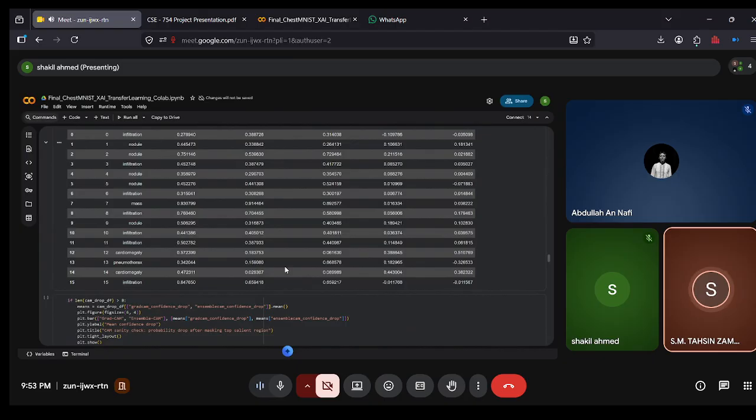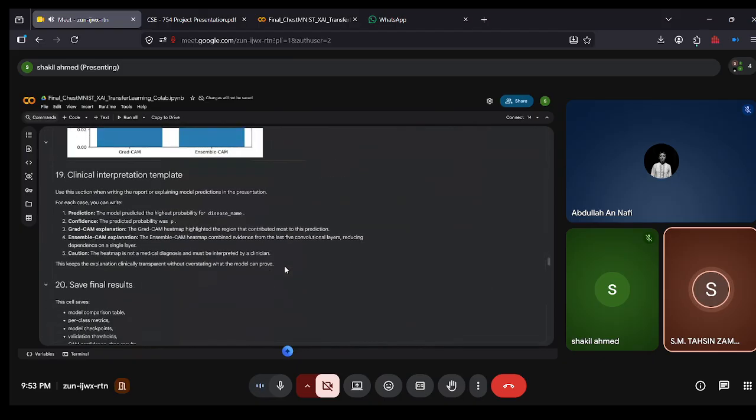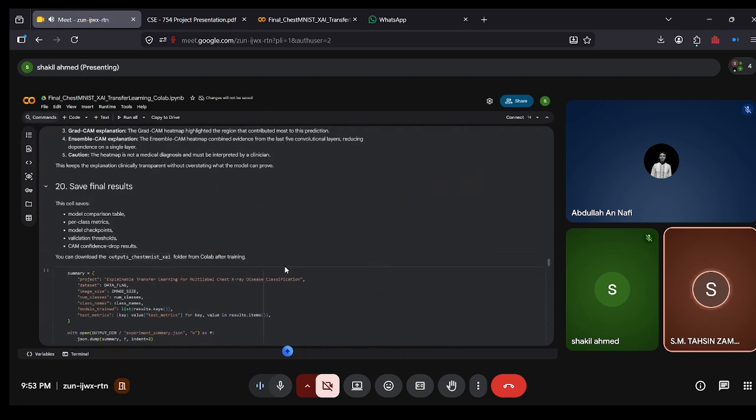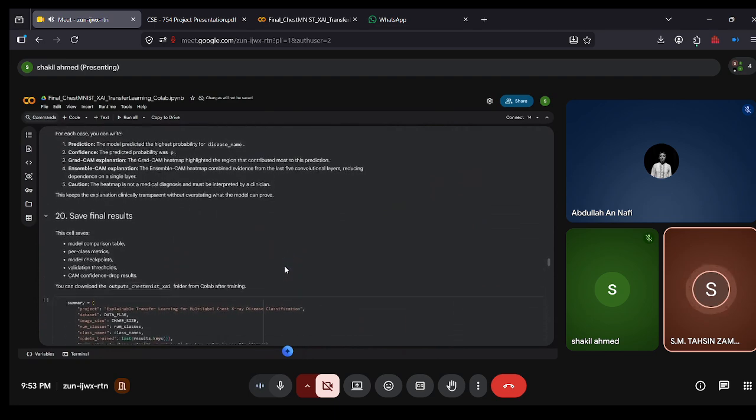In section 19, in cell 19, we see the clinical interpretation template. Here we see a clinical interpretation template for explaining the model's outputs. It helps frame the results in a way that is understandable for a medical AI context. The important part is that models should not be treated as a replacement for clinicians. Instead, it can act as a support tool by providing predictions along with visual explanation.